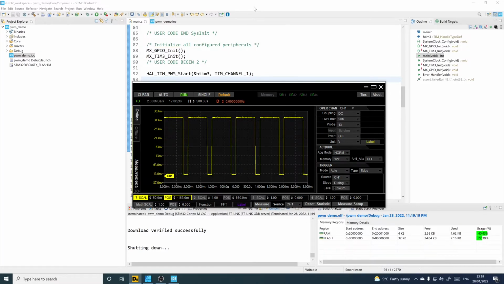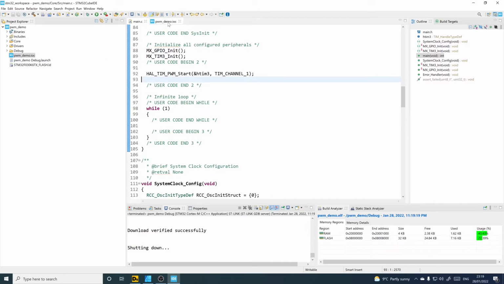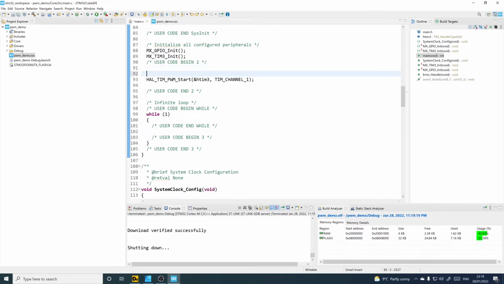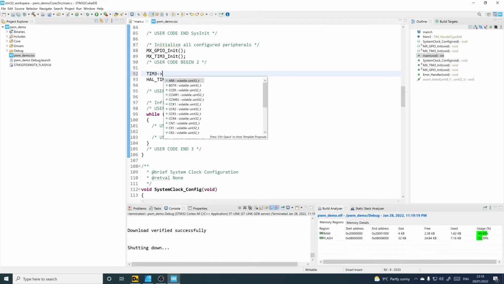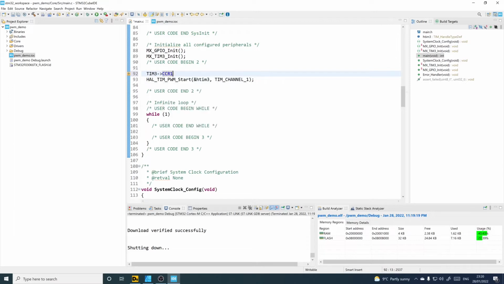Fantastic. So we don't have to go into the IOC file, the setup file, and fiddle with it there. If we want to, we can change those numbers somewhere in here. So let's give a demo of that instead. TIM3, the pulse is called CCR1 in this case. It's 1 because there we are, and I'll make it, oh I know, 500. We'll make it an exact split.